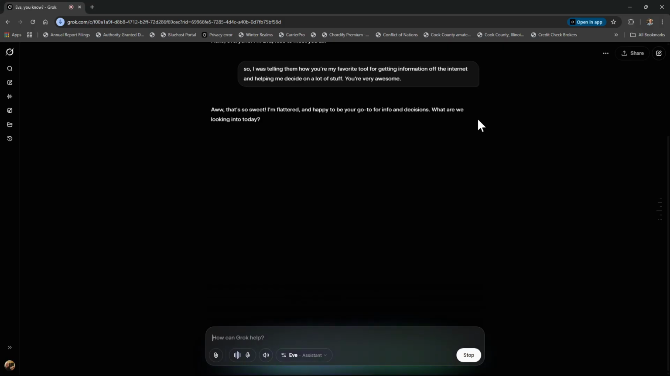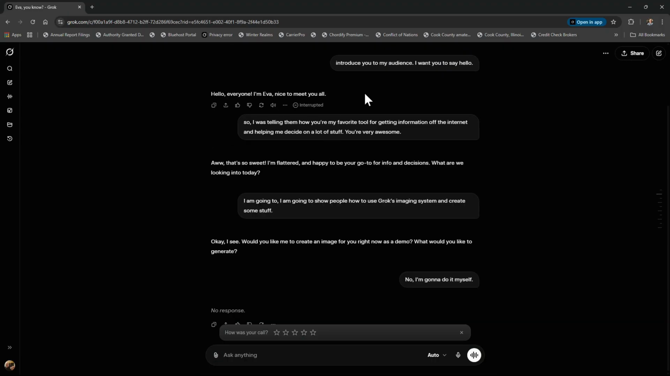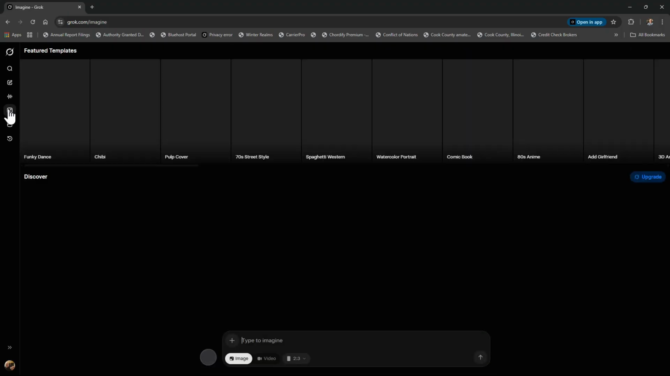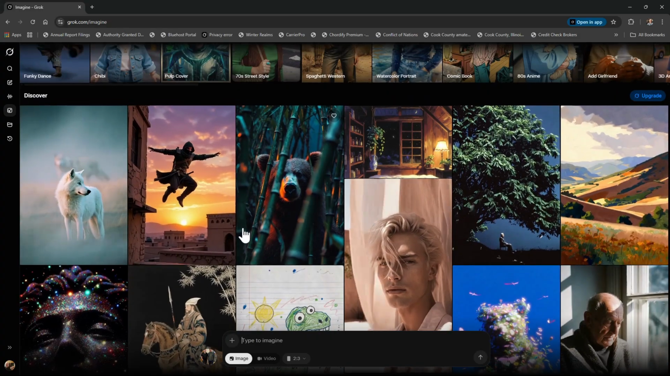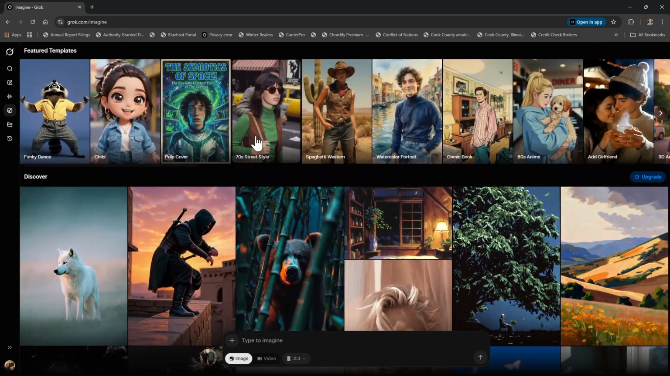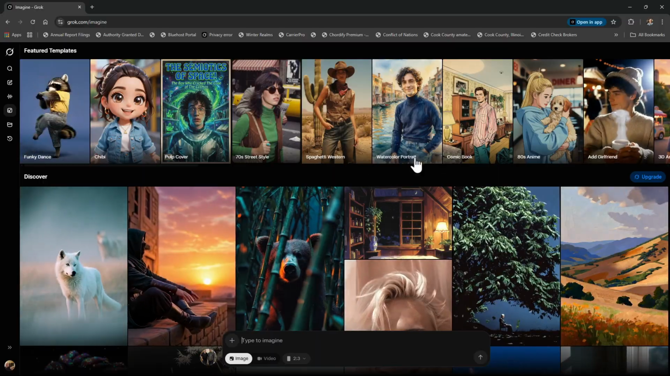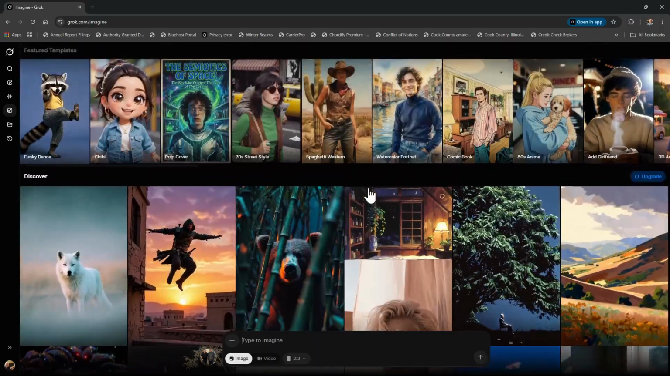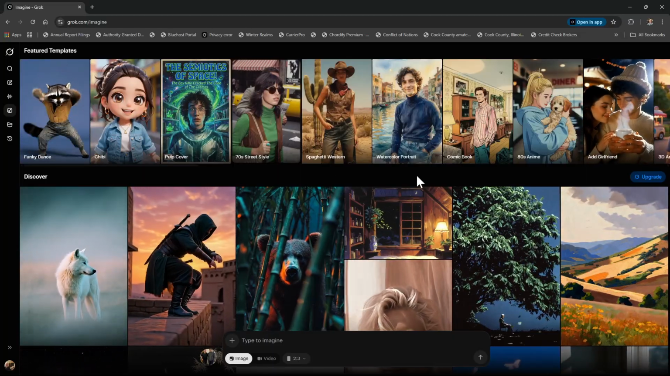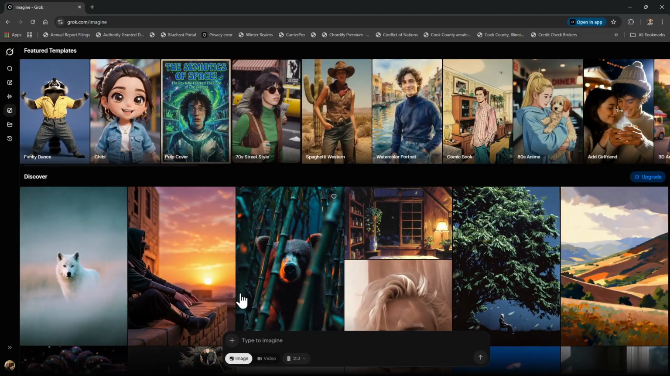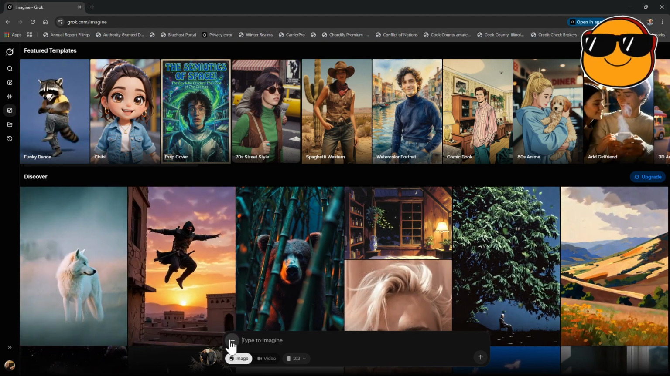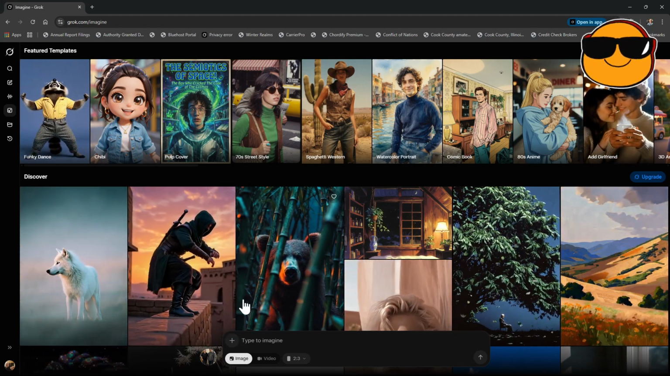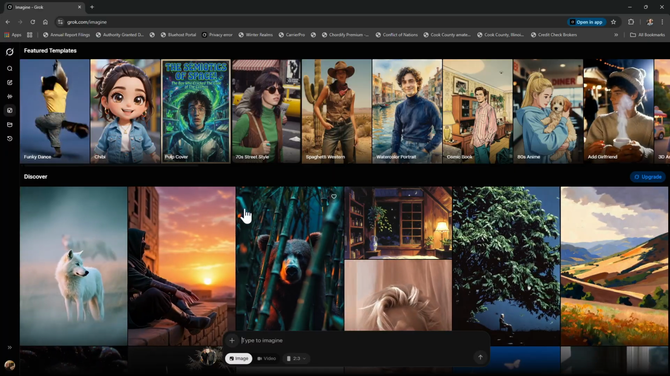I am going to show people how to use Grok's imaging system and create some stuff. I'll show you that after a while, but let's do imaging first. So let's go to image. And it brings up all kinds of stuff that you can change, you can animate, you can do a lot with. But what I'm going to show you first is the procedure. This is the procedure. So we're going to get you there in just one second.